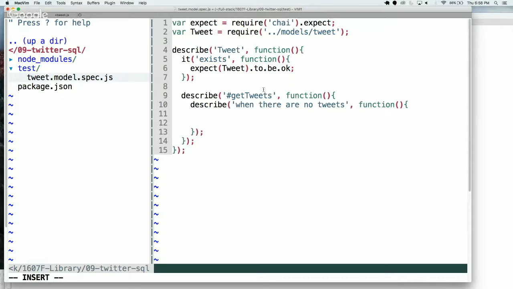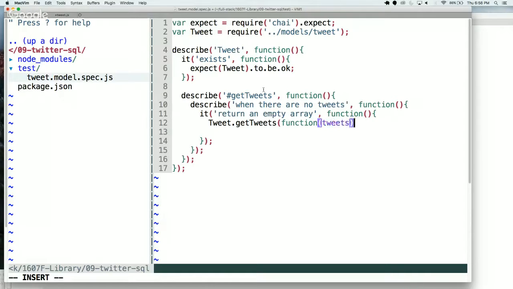And what do we expect when this is the case? Well, it returns an empty array, right? If there are no tweets, we're going to get an empty array for getTweets. How are we going to call getTweets? We know that this is going to be asynchronous, right? So we could say, hey, look, tweet.getTweets, and we're going to pass in a callback function. We expect to get our tweets back. It's going to be asynchronous. When we go over here, we're going to say, what do we expect? We expect tweets.length to equal 0.